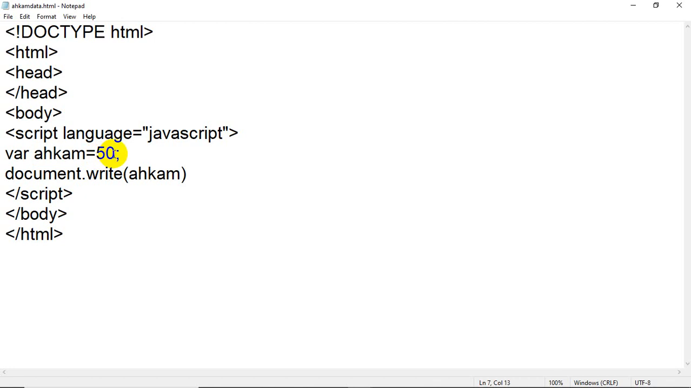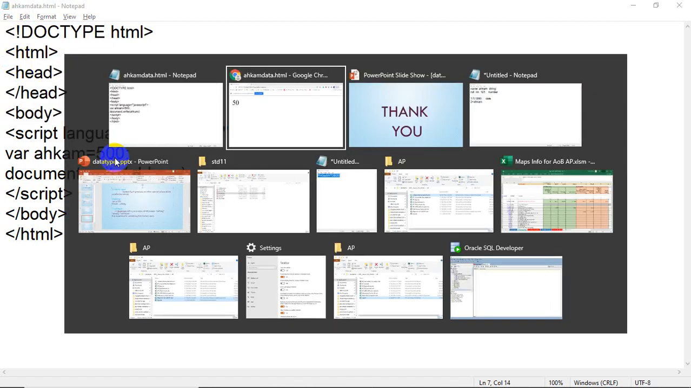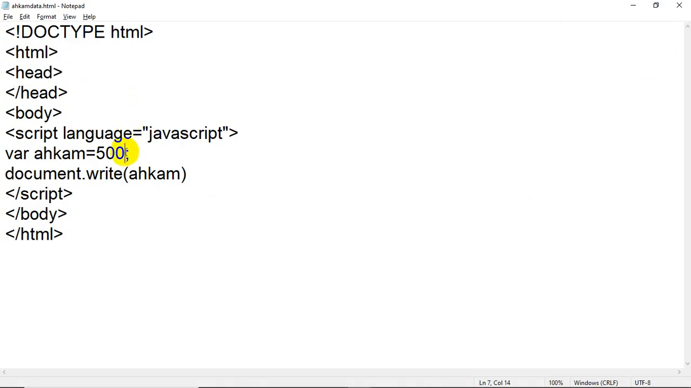What is the value you have assigned? You have assigned 50. If you add one more 0, you have to change and save the file, so your value becomes 500. When you go back to your browser and refresh the file, your value will be 500. Now see what will happen if you don't assign a value. When you remove this value, you have only declared a variable by using the var keyword, and the name of the variable is acom. Now you are going to write the value of that variable.